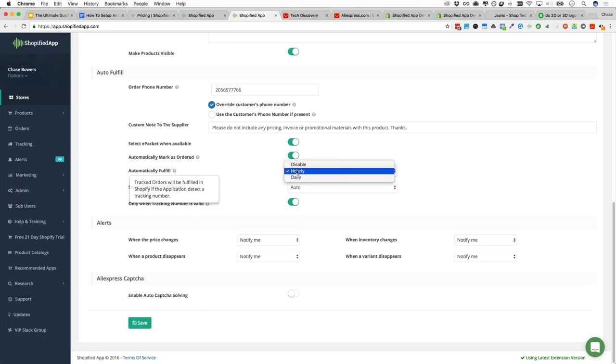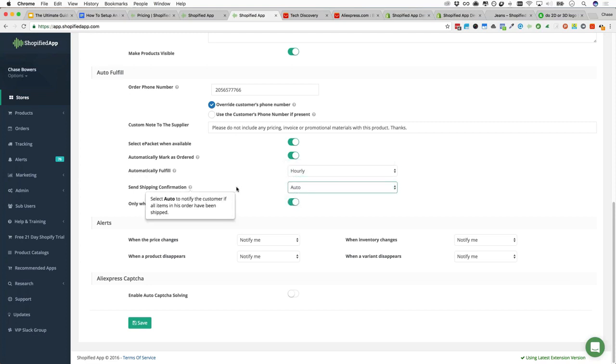Automatically fulfill, I definitely recommend to do hourly. I also recommend to send a shipping confirmation. What happens here, once we have fulfilled it and we've found the tracking number, we will automatically send a shipping confirmation. And this is only when the tracking number is valid. Every once in a while, AliExpress may send some type of weird tracking number that actually isn't valid, so you may want to check this.